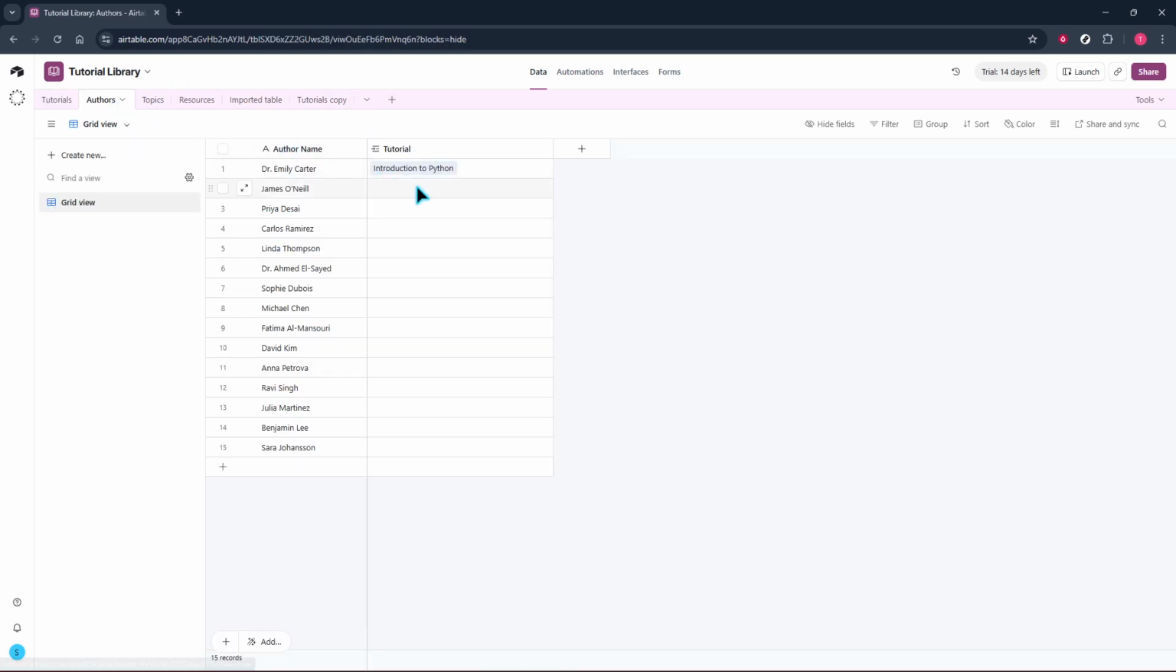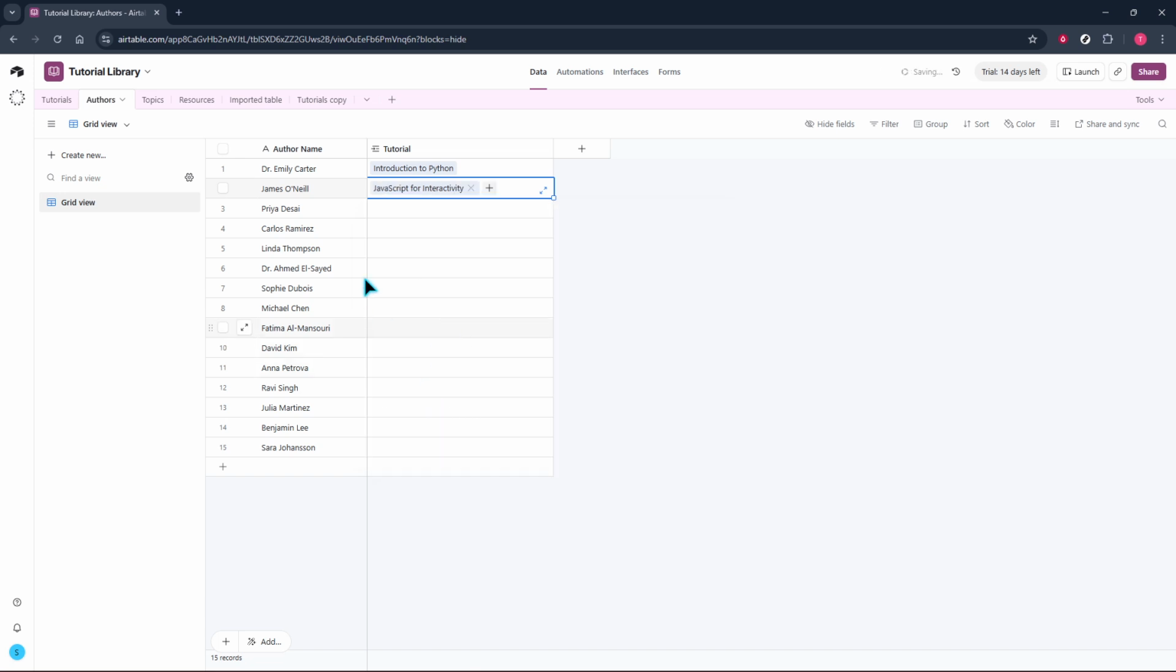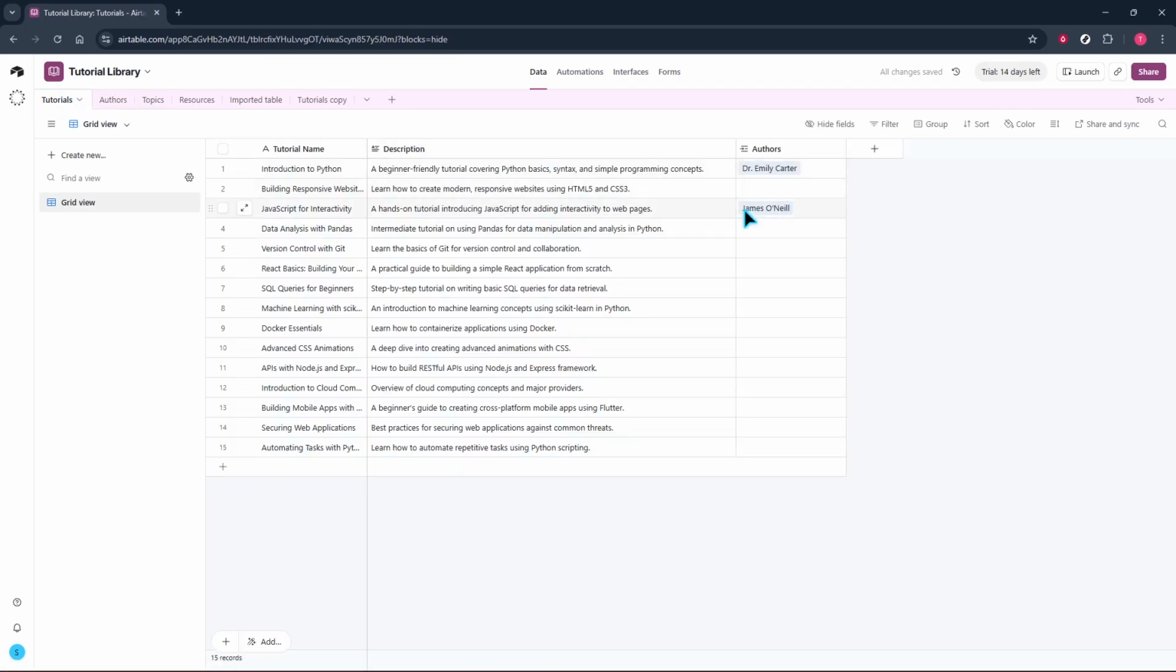Head back to the authors table and add another tutorial to a different author by clicking the add option inside that same tutorial cell. Pick a second tutorial from the list. Again, the link appears instantly. Return to the tutorials table, open that tutorial, and you'll see it's now connected to the right author.